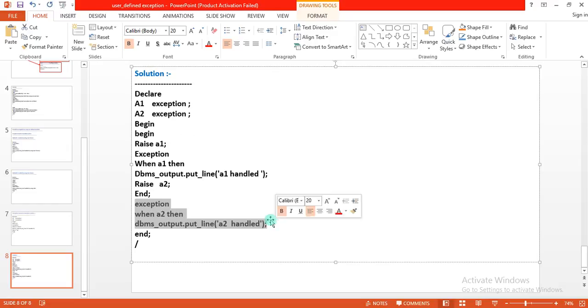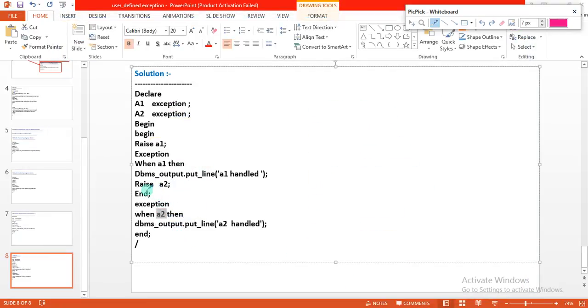So this is called the outer block. For whatever raises A2, I am using this exception: when A2. When the exception is A2, then go to this exception, dbms_output.put_line A2 handled. So this message will be displayed. Now when I execute this program, which messages will you get? A1 handled and A2 handled.